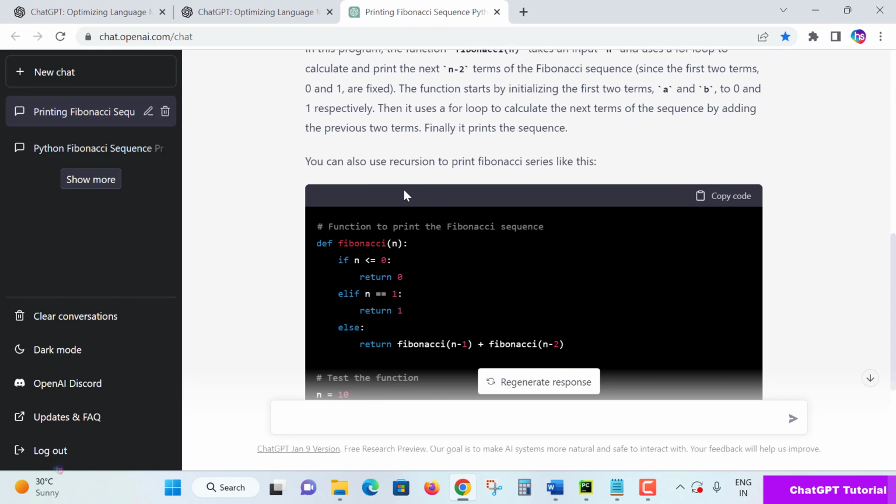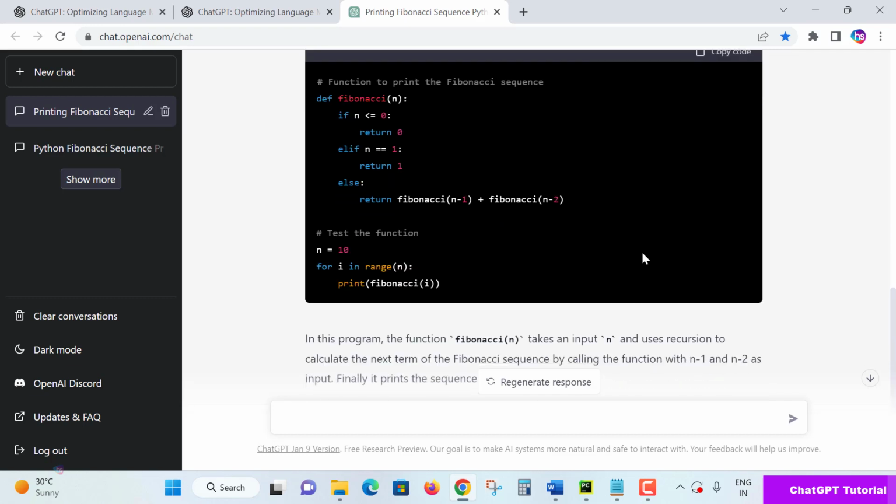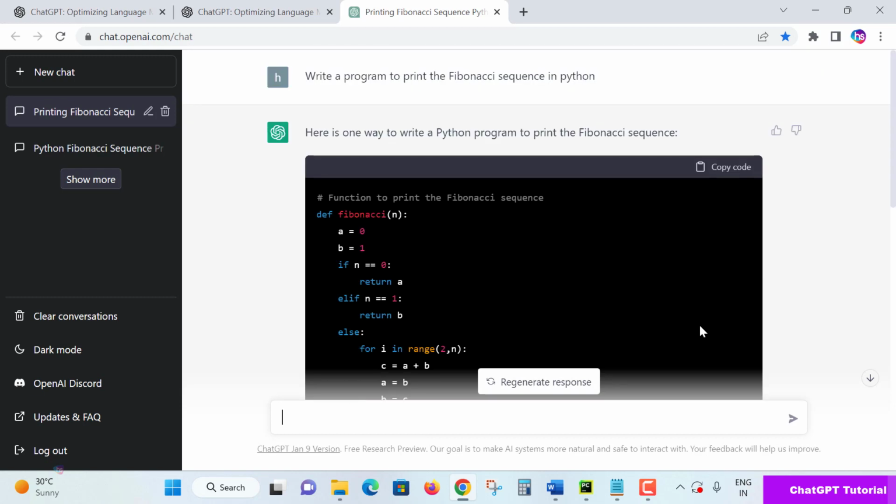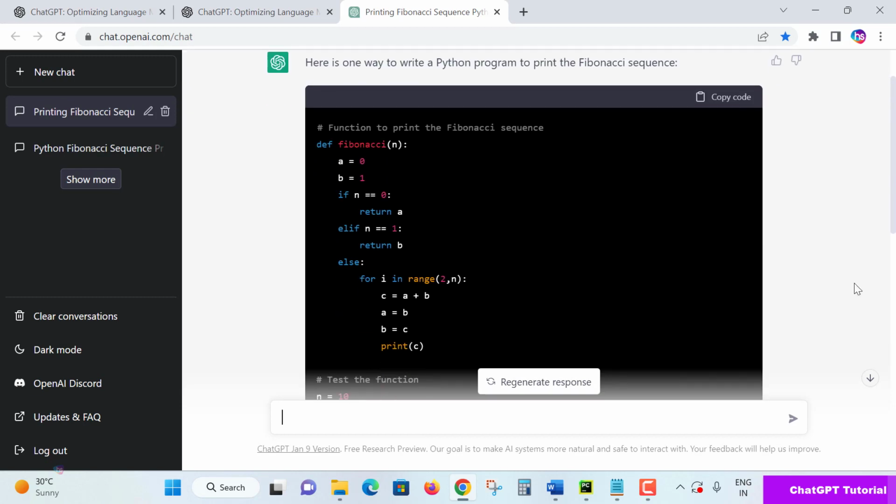Now see here, you can also use recursion for the Fibonacci series like this. The recursion program is also given, another way. So if you need a more accurate answer and any other corrections, you just add that query and regenerate the response. It will regenerate and give you one more code statement as well. What more do you need?